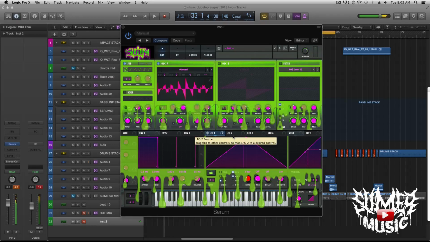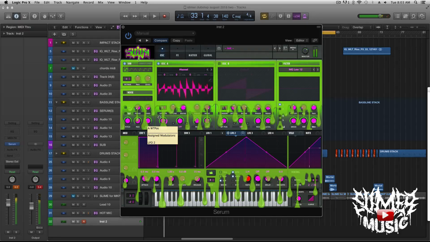And let's do some more automating on oscillator A with the wavetable position knob. Let's jump over to LFO 2 and drag that on there. I'm going to hit the play button so you can hear the drums with this bass line I'm working on, just to give a sense of what it would sound like layered over the drum tracks.